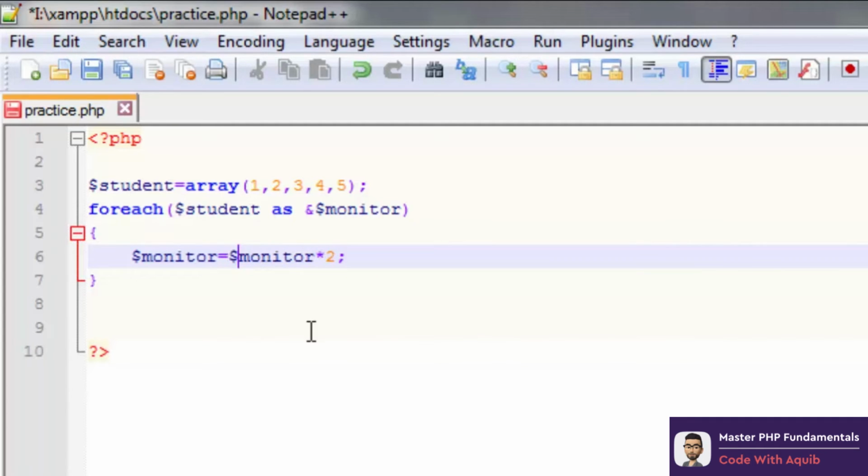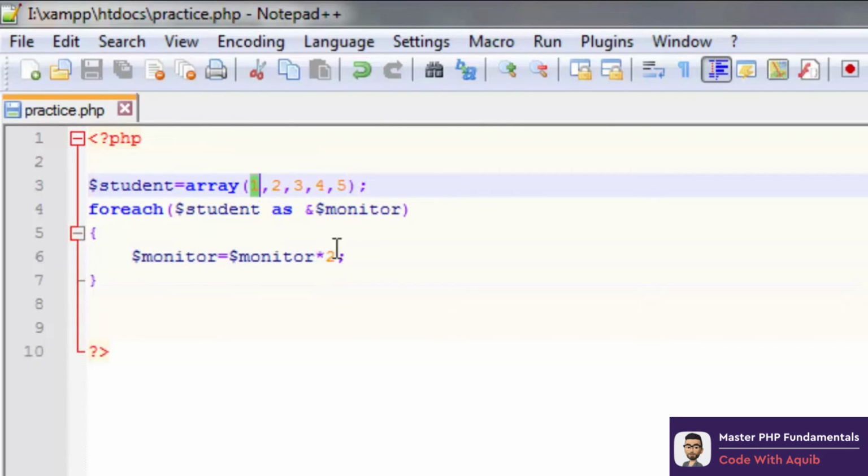So I missed the ampersand again. Okay, so what this statement will do is, in the first loop it will take the 1 and multiply it by 2. In the second run it will take 2 and multiply it by 2, and this will go on till 5, right? So basically the new modified array will now be 2, 4, 6, 8 and 10.